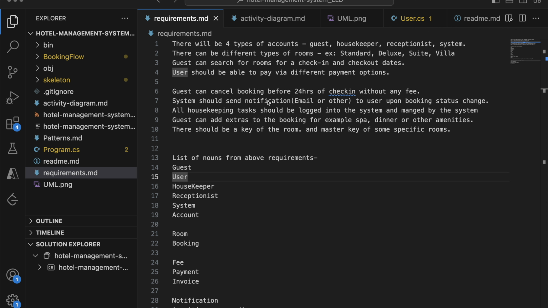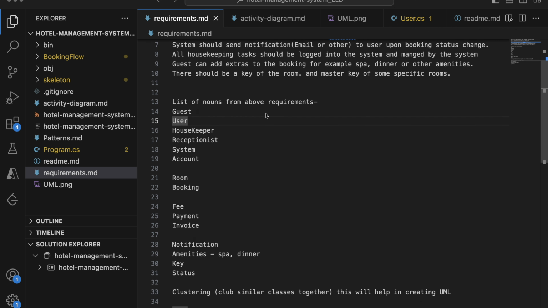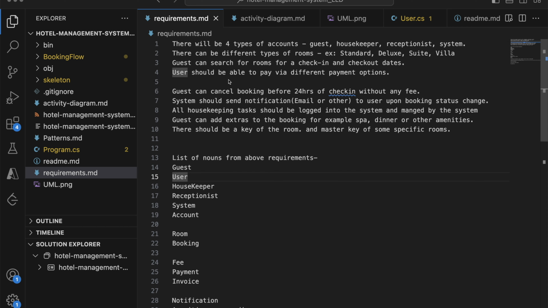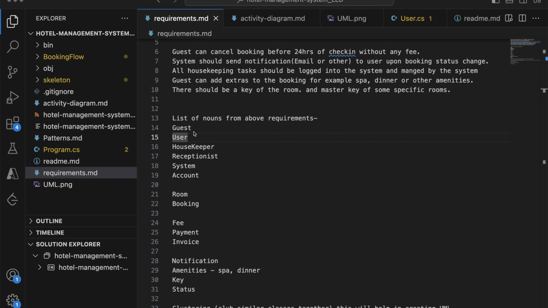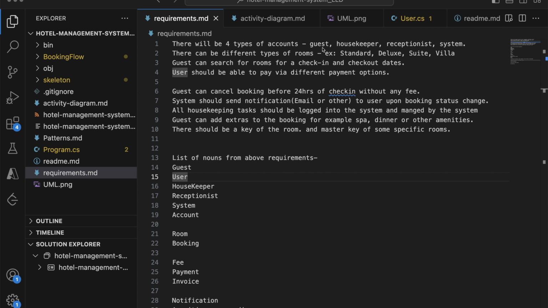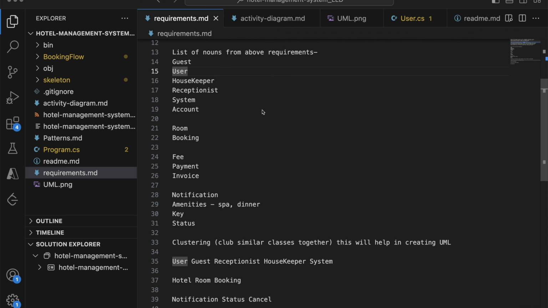Once you did this, the next step, like I said previously, is to just extract nouns or proper nouns from these statements. So I tried to list that down. Guest, user, housekeeper, receptionist, system, account. All these were straightforward. Accounts were here. Then next I moved.